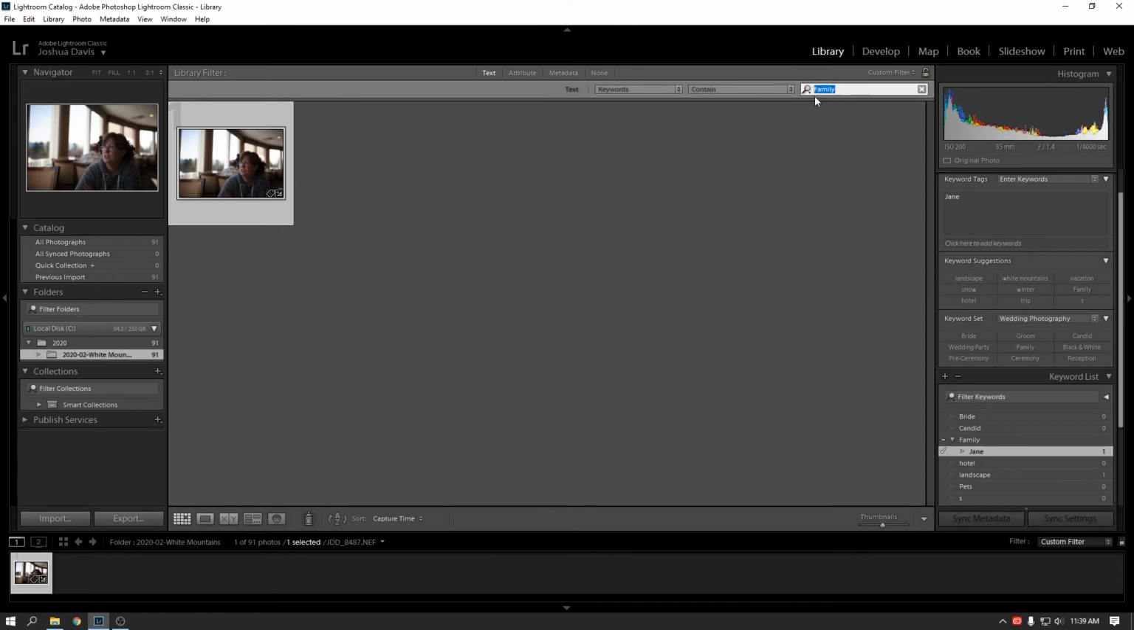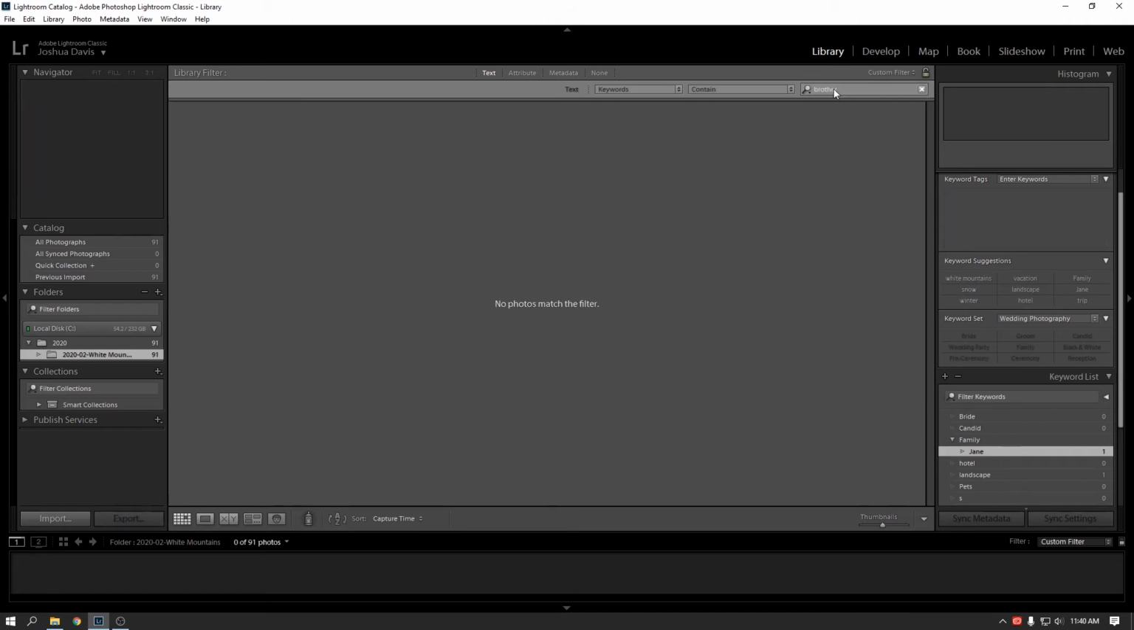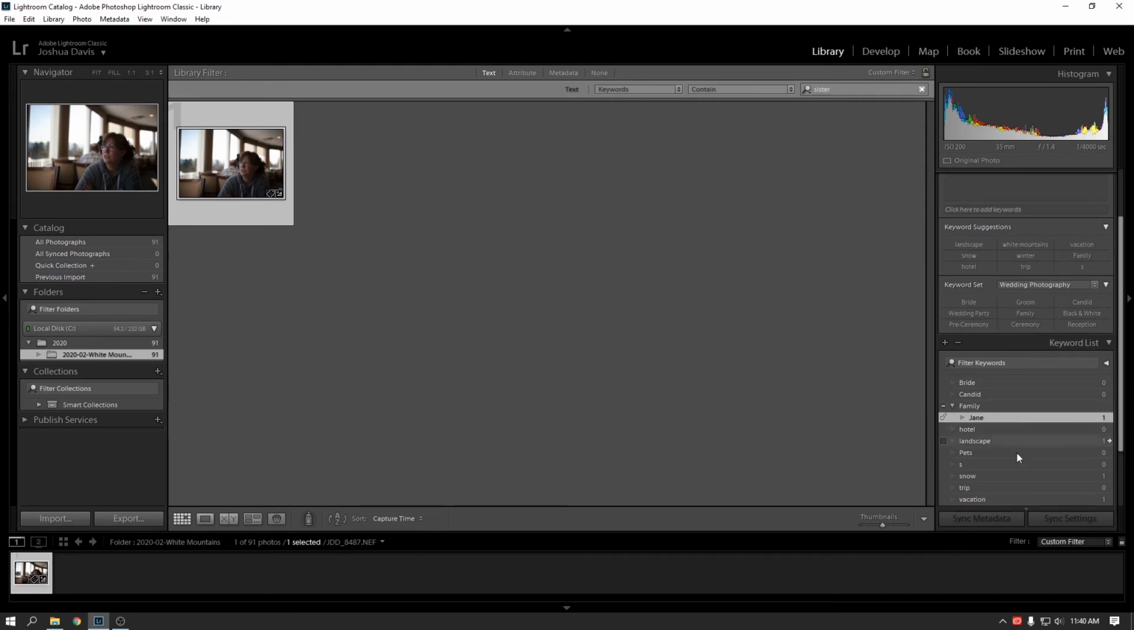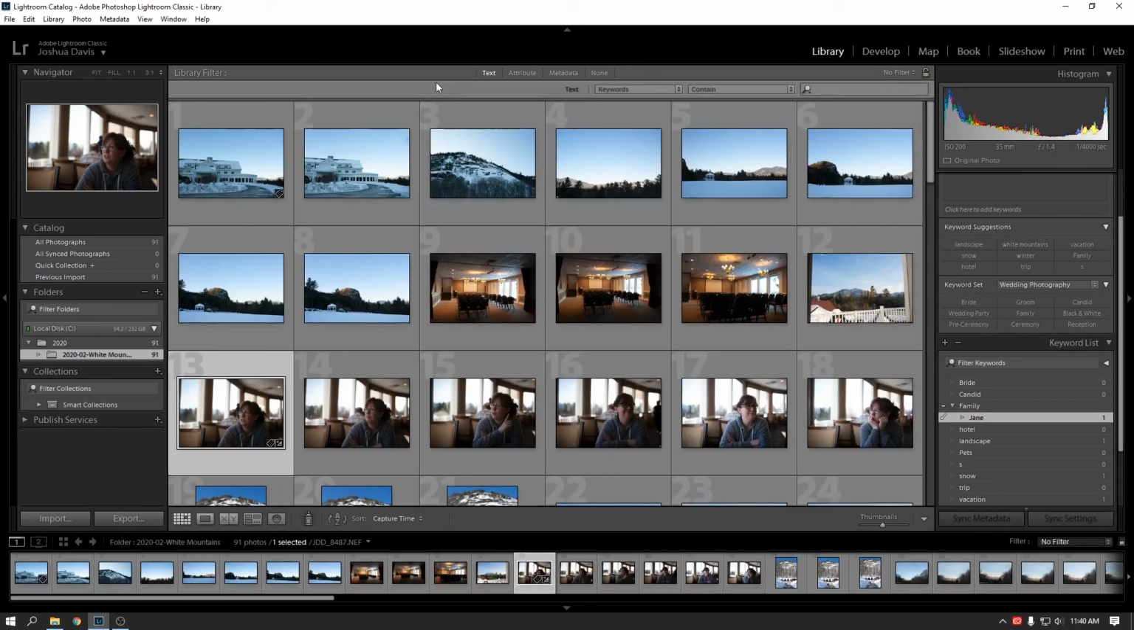And again, just to show you how the synonym thing works, I can type sister and it still returns this photo. Just to show you, if I type brother, it'll go away because I don't have anything called brother. But because we added that synonym called sister, it's now going to return Jane. So that's how this hierarchy works. That's how the synonyms work. It's pretty powerful. I'm going to clear this filter here.